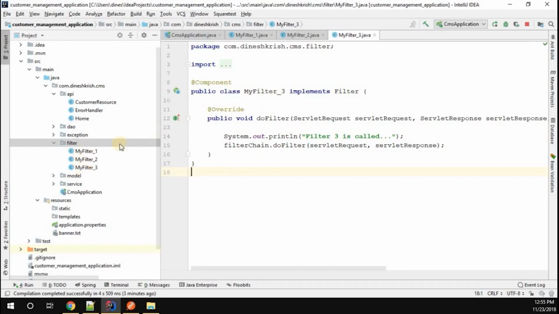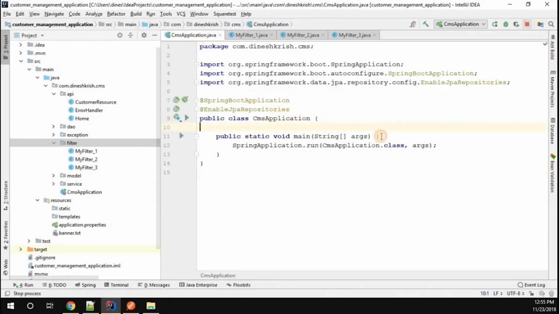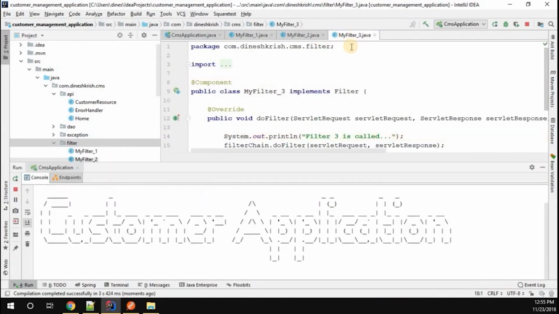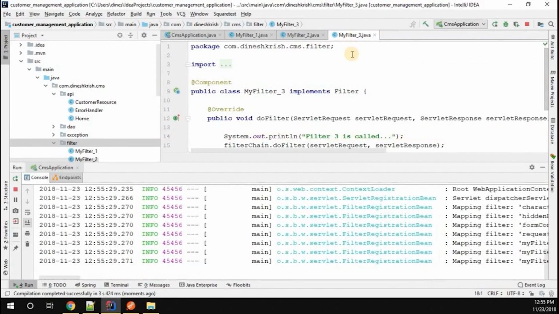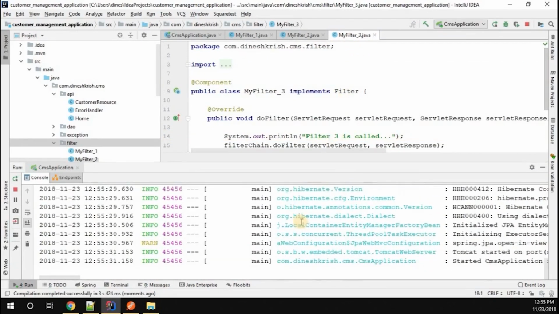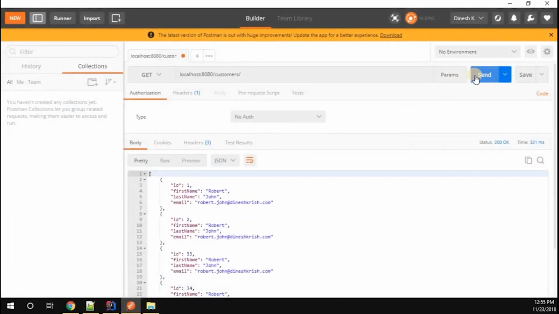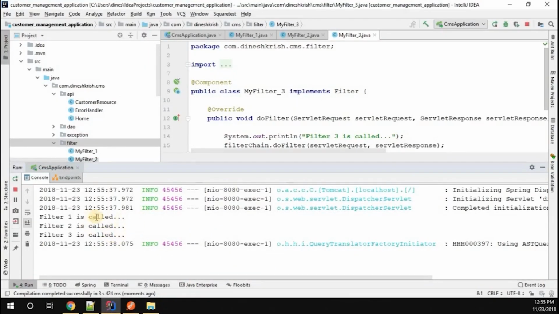Now we have three filters available in our application. But the thing is, how exactly will these three filters be called? So let's quickly rerun this application. We'll see how these filters behave. So we have filter 1, filter 2, filter 3. Now let's see the exact sequence of execution. Let me clear this console. Let me go to Postman and quickly hit this one. Now go back here. Now you can see that filter 1 is called, 2 is called, and 3 is called.